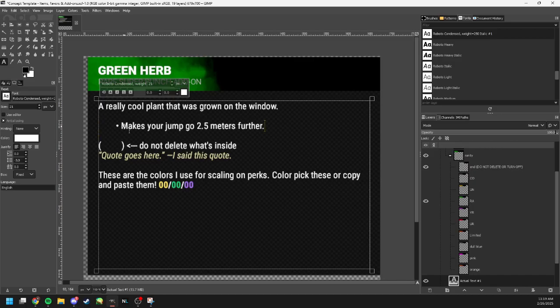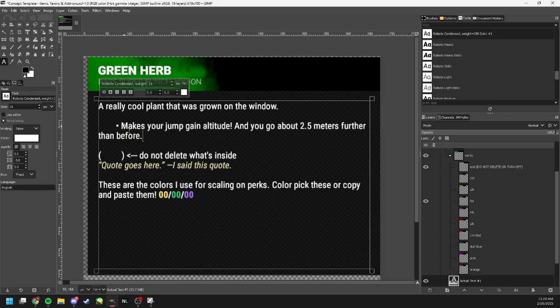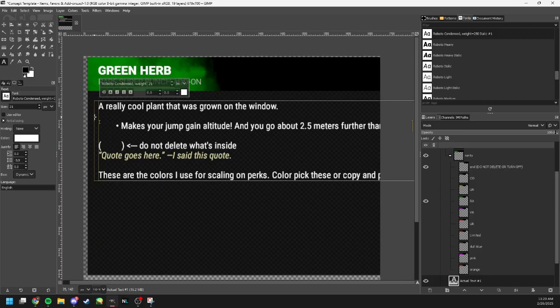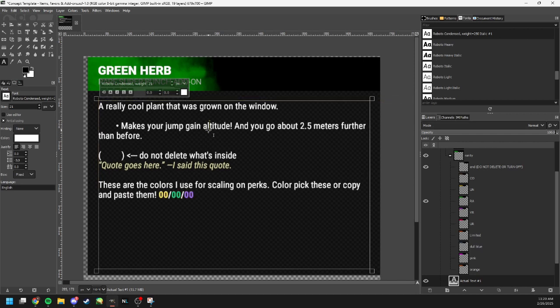However, let's say we have this effect that says makes your jump gain altitude, and you go about 2.5 meters further than before. Okay, well now we have this kind of awkward... whoops. See, I click this thing and it automatically tried to send all the way aside. I'll hit Control Z and it reverts back to where it was before. But the problem here is, well, now I want it to line up perfectly, right?